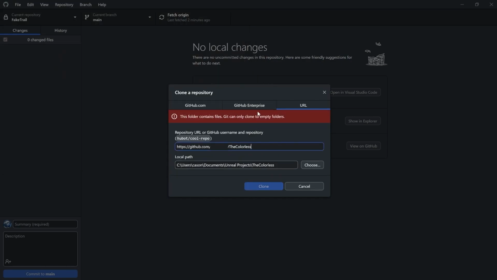And so I'm getting an error. So this is going to depend on whether or not you've already created your Unreal project. So I already have. And so you might have already created and already named it the exact same as your repo, which is causing this error. It's because basically they both are the same. So you need to change it. So I'm just going to change this to the color.